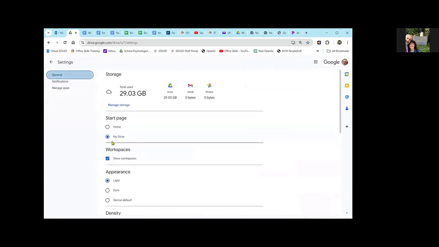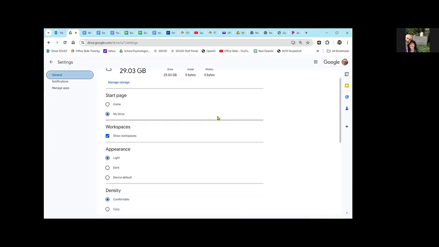And we already saw that we have choices for a start page. I definitely prefer this one. It was a nightmare to me when suddenly that changed. I was so grateful I could come into settings to fix that. But notice there's 3 tabs here, and we're in the general settings. So it talks about the storage that we have, so on and so forth.